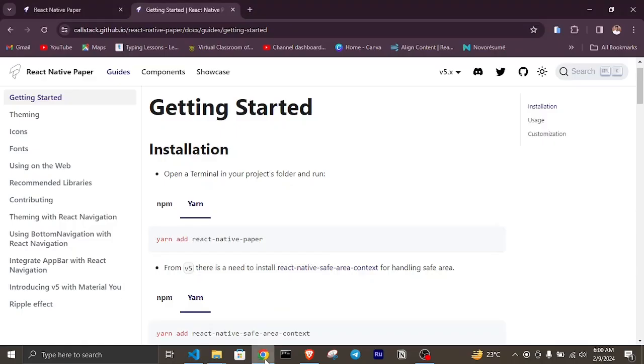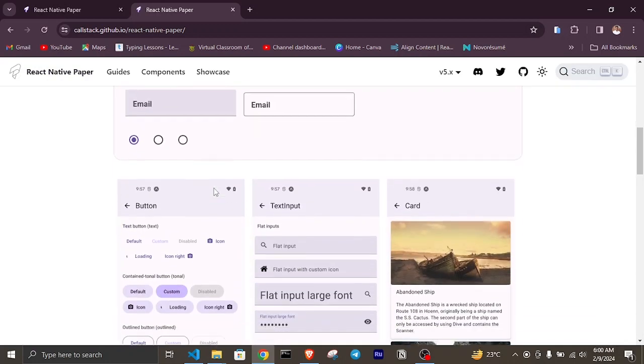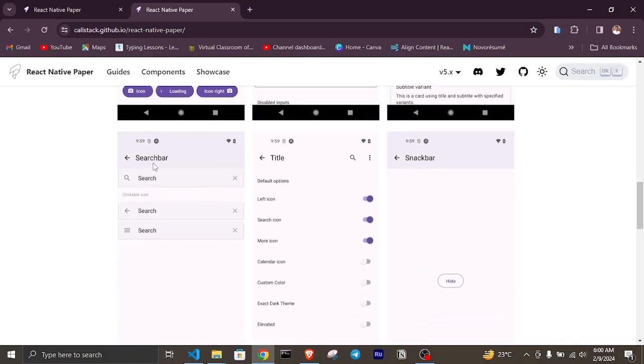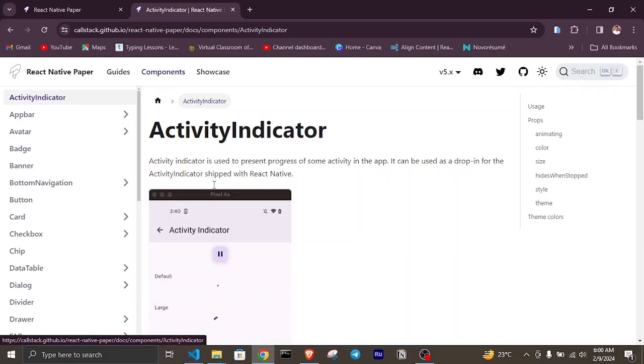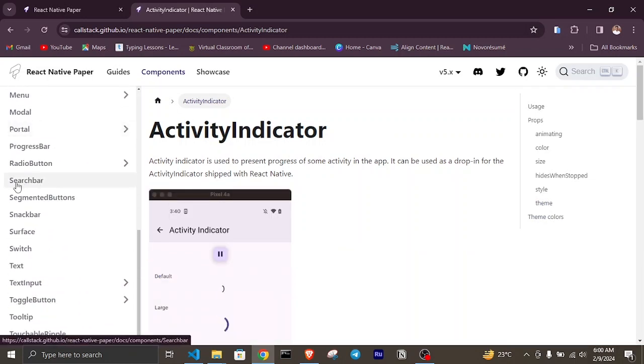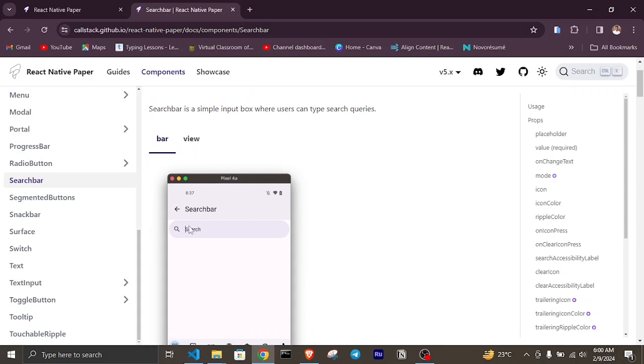Well, now what do we want from React Native Paper? We want a search bar. Okay, a search bar. So we go to components and go through the components we have available. And oh, there is a search bar component. Yay! Search bar is a simple input box where users can type search queries.